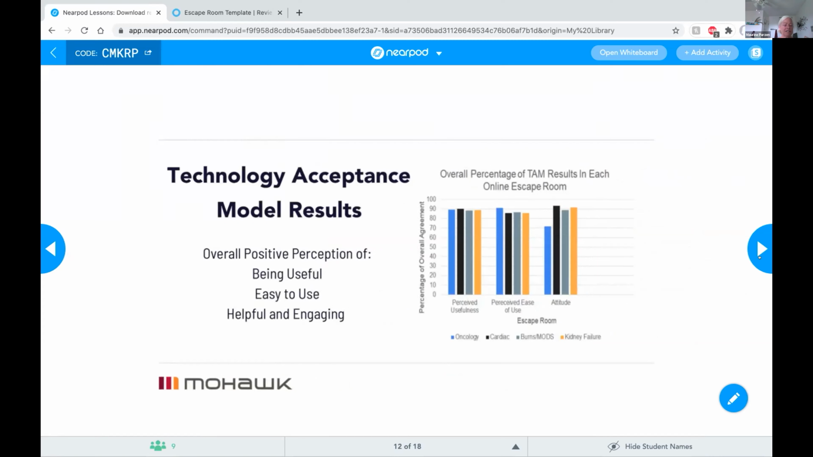And when we looked at the technology acceptance model, it has three key concepts: perceived use, perceived ease of use, and attitude. Under each one of those, the students would answer anywhere from 3 to 4 questions that were related to the major topic. So overall, in each of the rooms, when the students finished, they had to complete this particular survey. And overall, as I mentioned, they found it very positive. They thought it was useful, easy to use, and very engaging.